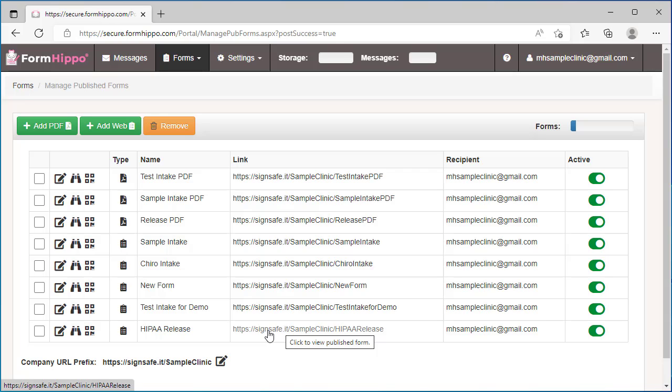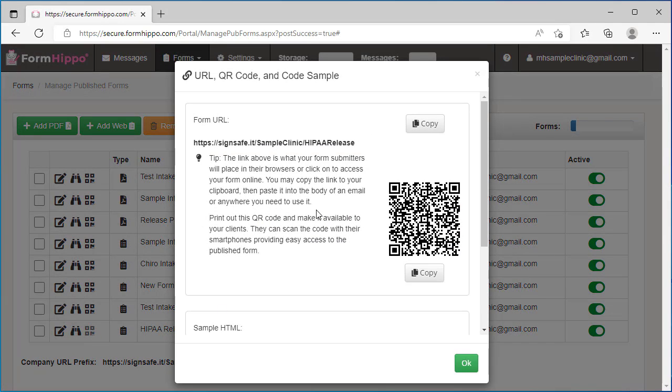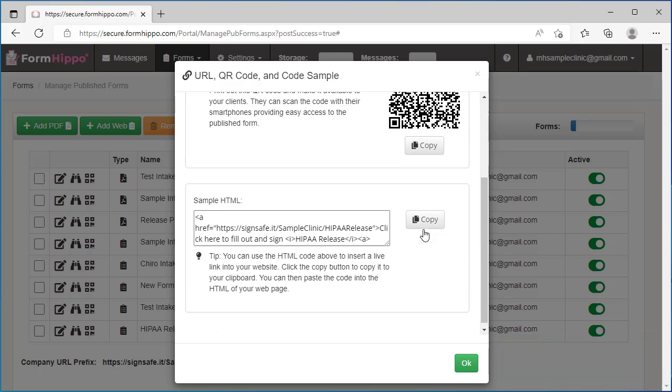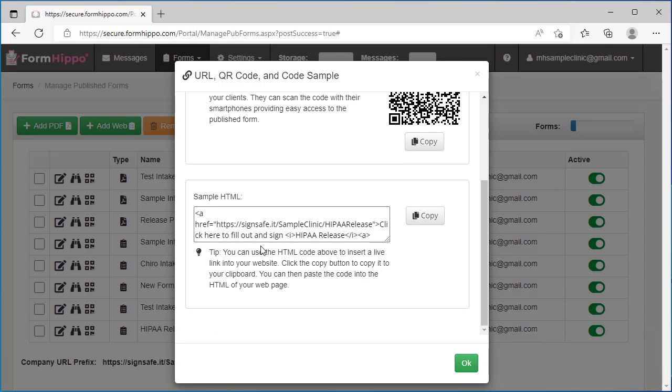So it's basically showing us the name, here's the link to it, this is the URL. We can right click on this and copy it, or we can go over here and click on these three little square brackets. It gives us the URL here. We can copy it here. It gives us a QR code also if you want to use that. Post it somewhere where people can scan it with their phones. And it also provides a sample HTML that you can post in your website.